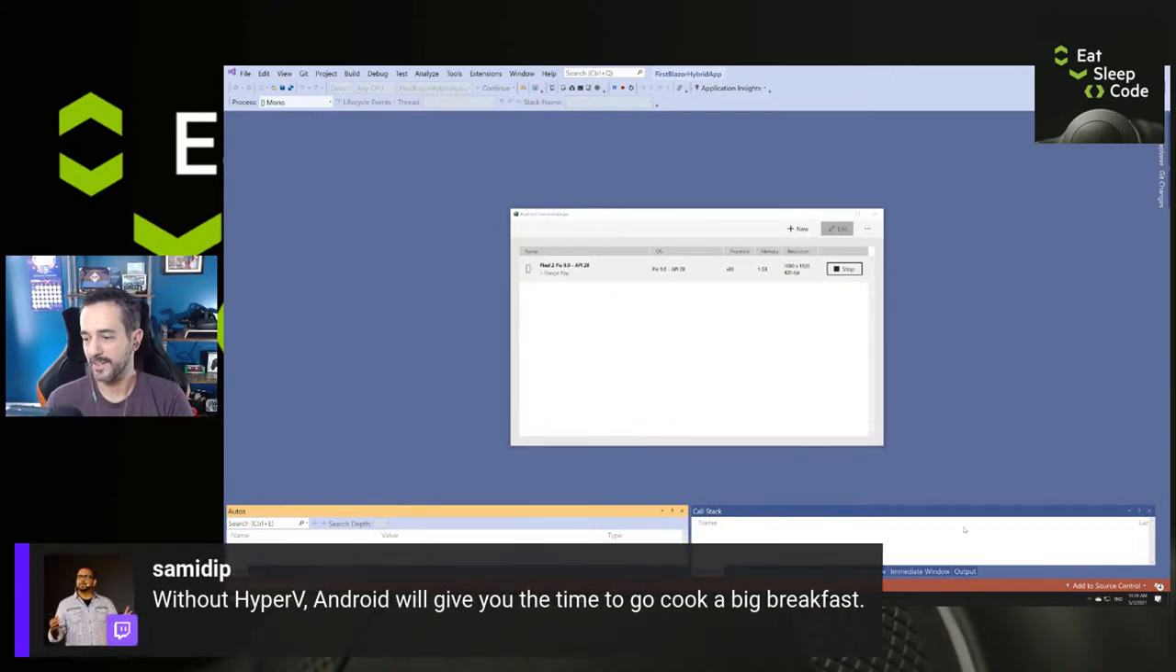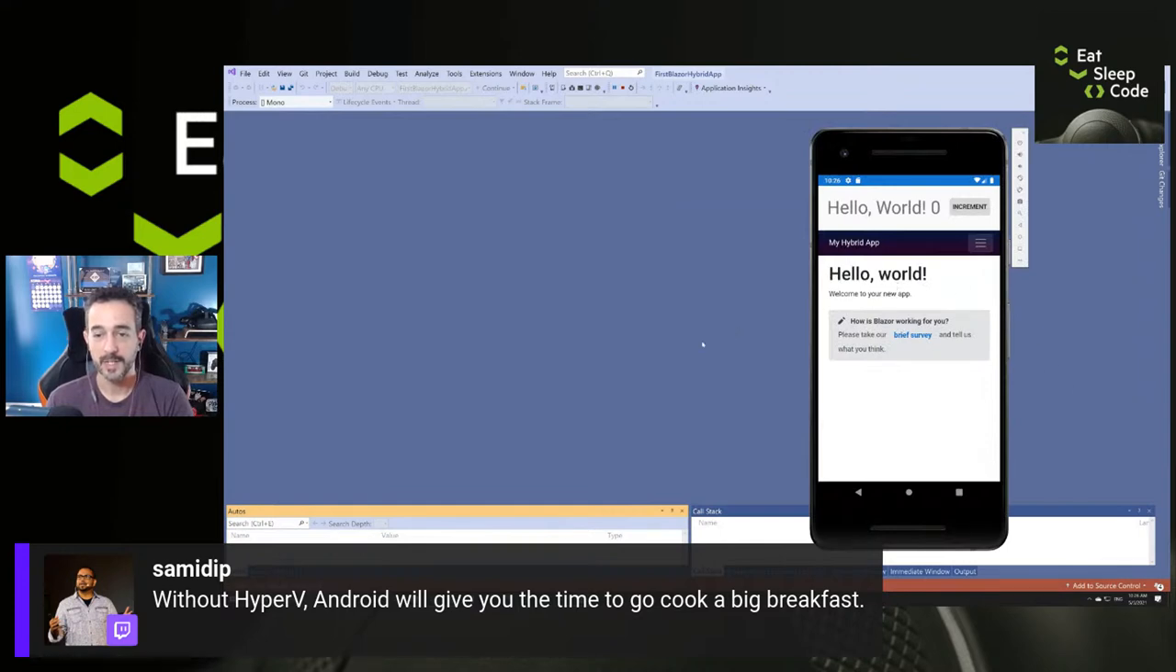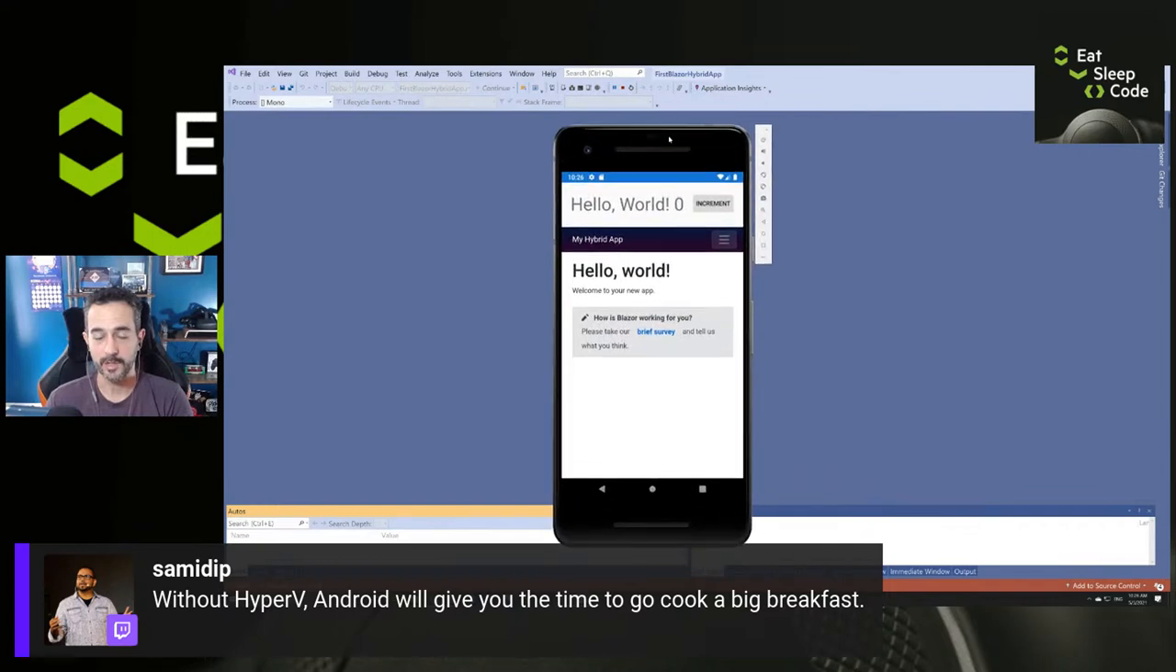Yeah, Sam's right. It will give you time to go cook a big breakfast. It will give you time to eat a big breakfast, and then interacting with that device will also give you headaches. So you have to install Hyper-V for this thing to work properly, or it's going to just sit there and load forever into eternity. And now we actually have a Blazor app in Android that's working. I'm so excited. This actually worked.